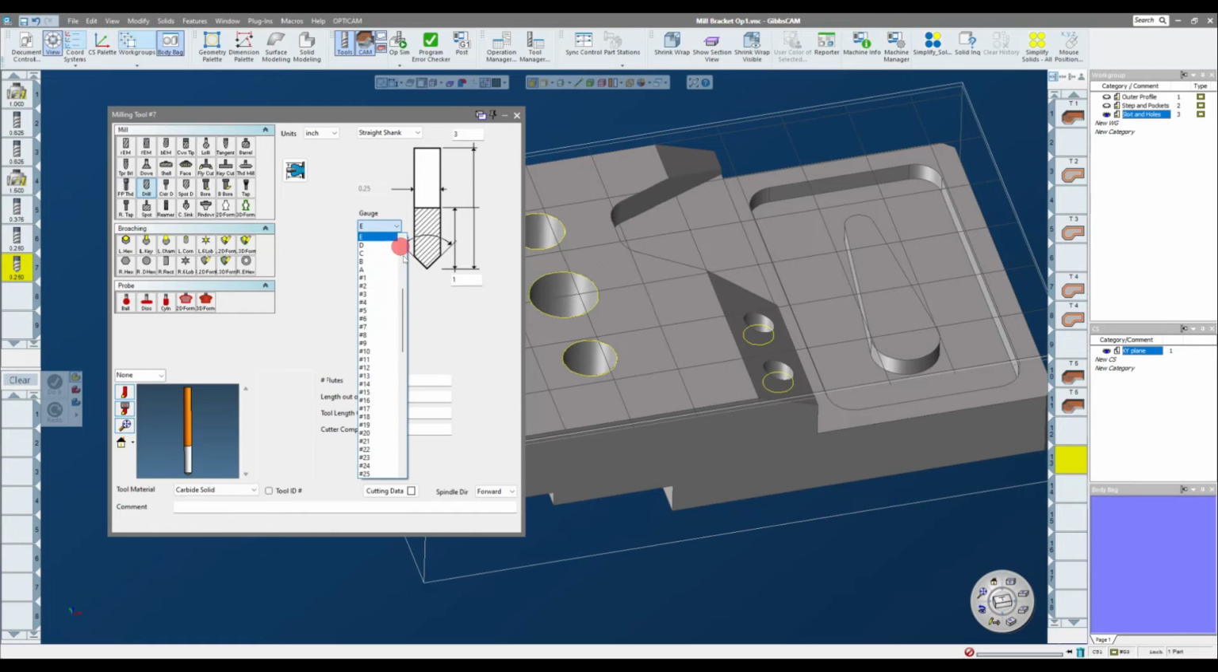If I go to this, I can select it by number or gauge diameter, but I'm just going to put my own diameter at 0.550. That'd be the size of my drill. I think 0.551 might be the next normal size.